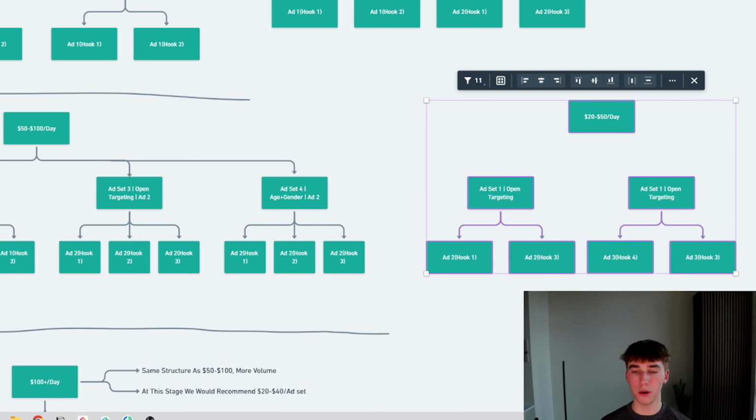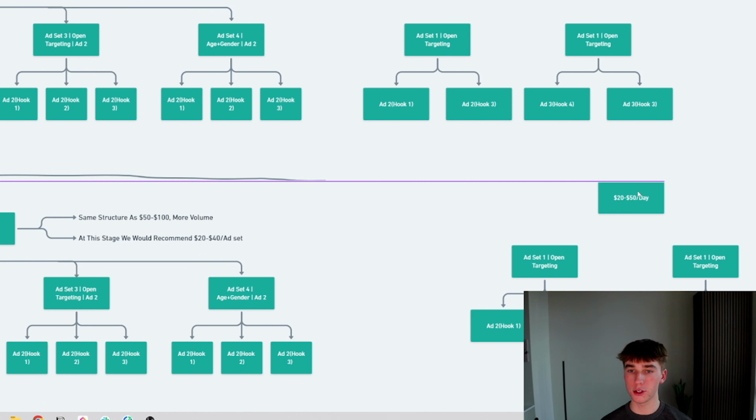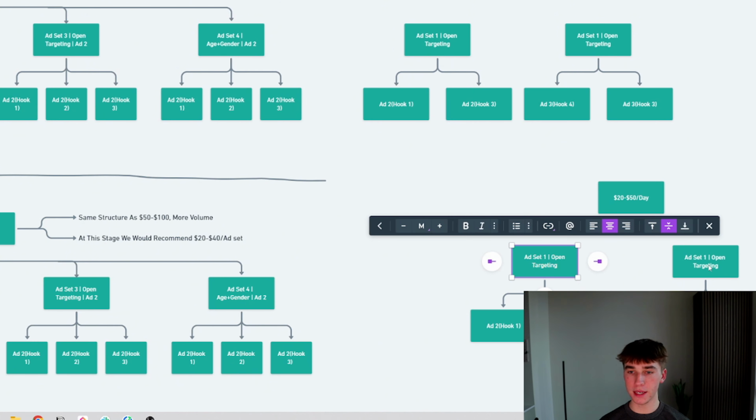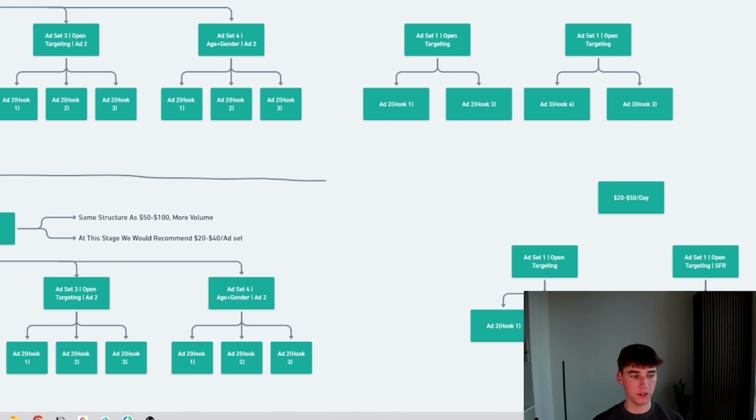Once your creative is dialed in and you feel like you're constantly getting either the same or worse results when you try to optimize, you're going to end up testing your placement. So we're going to go open targeting, and then we're also going to go SFR, which stands for stories, feeds, reels. And that's where the ad is actually shown on Facebook.